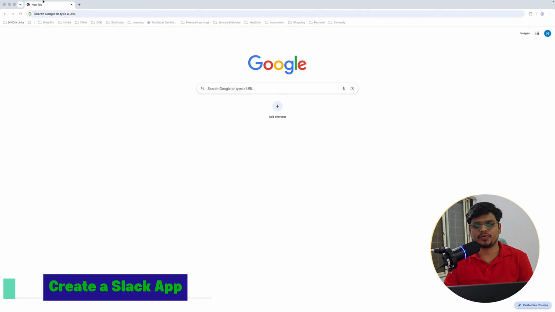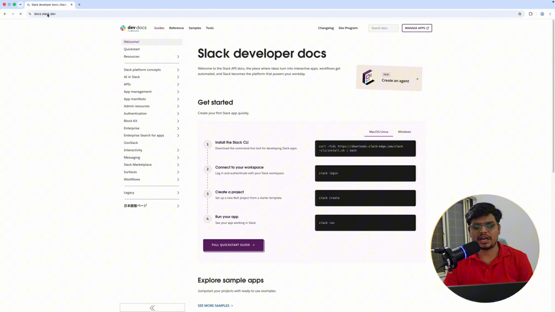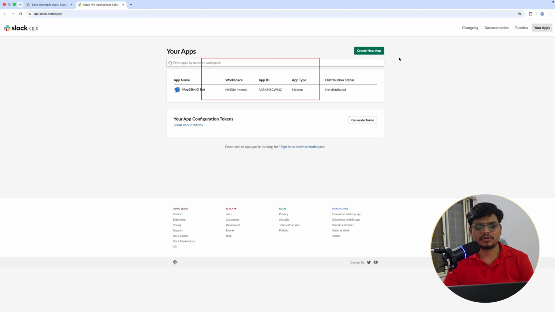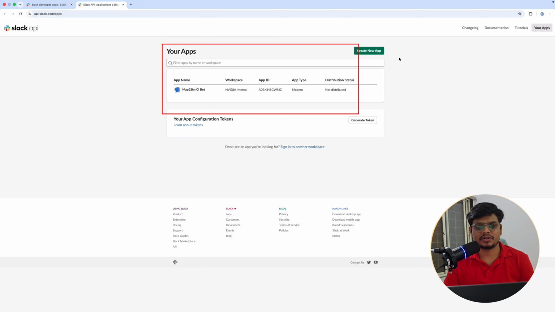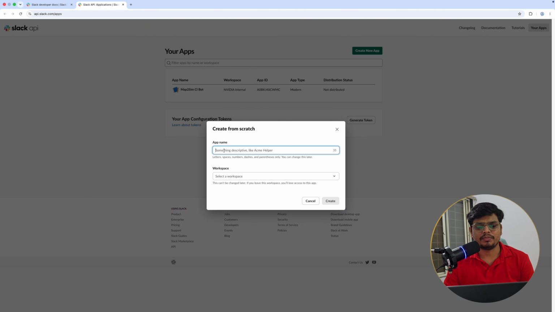The first step is to create a Slack app. Head over to api.slack.com and click Manage Apps. Under Your Apps, you will see all the Slack apps that are already created. To create a new one, simply click Create New App, select Blank App, Continue. Now enter a name for your Slack app. For this example, I will call it TestBot.